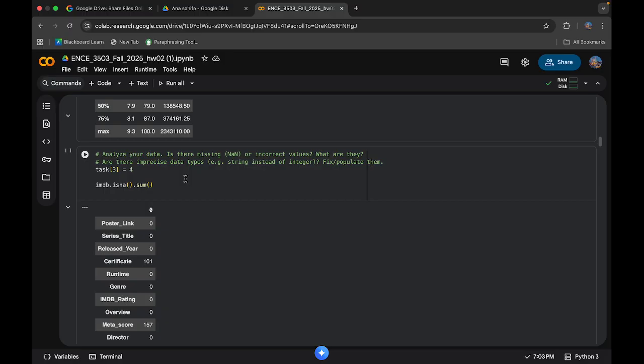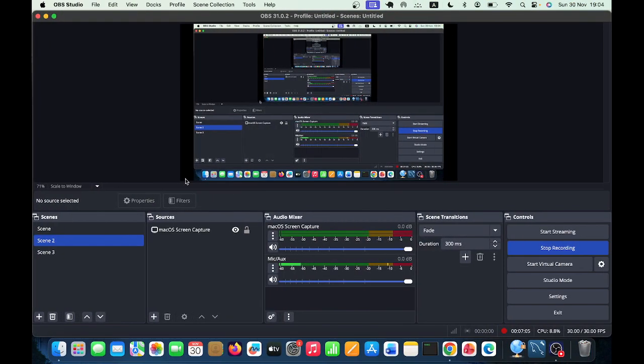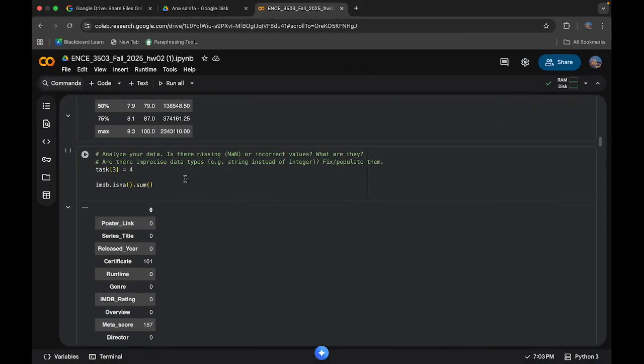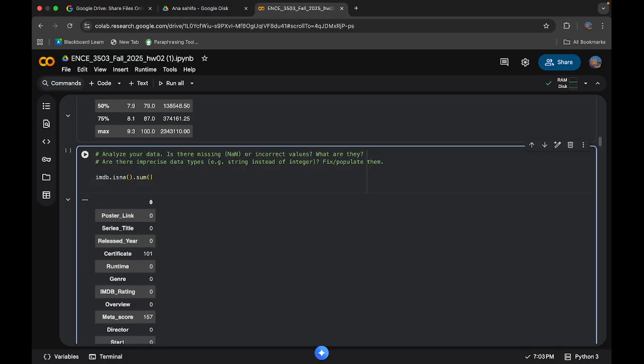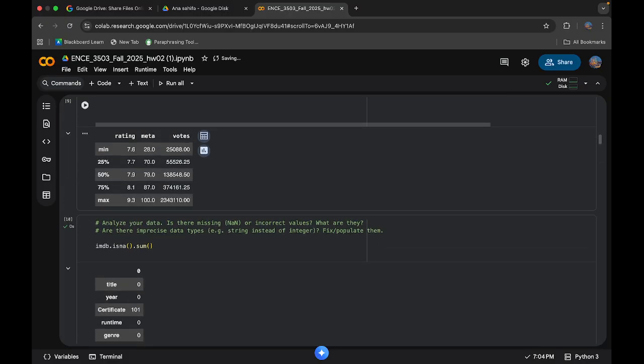Analyze your data. Is there missing, null or incorrect values? What are they? And are there imprecise data types? So task 3. Yes, sorry. Let me delete it.